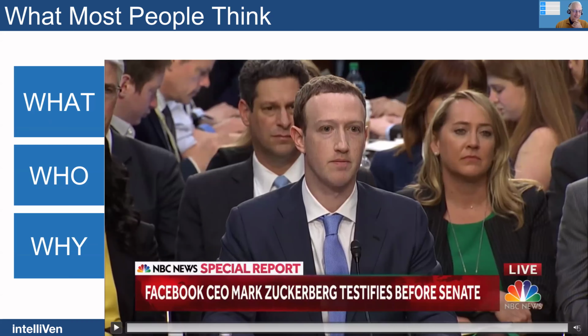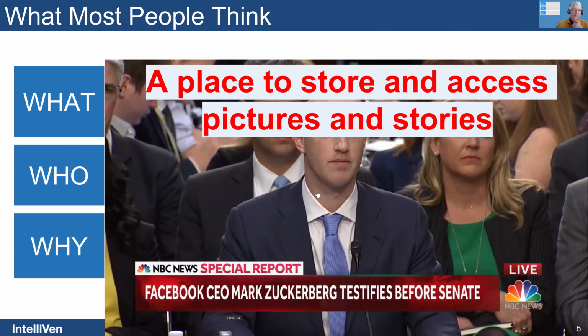So a platform to connect, connections among family and friends, a way for people to connect. What's the actual functionality that's provided? What do you do with it, right? It's a place to store and access pictures and stories, right? That's what it actually is doing.